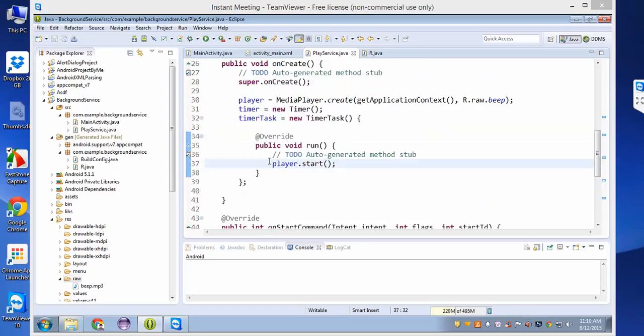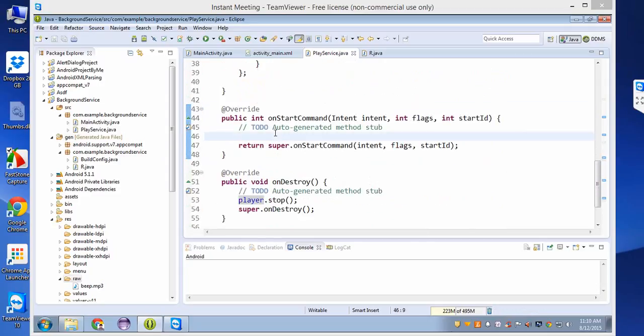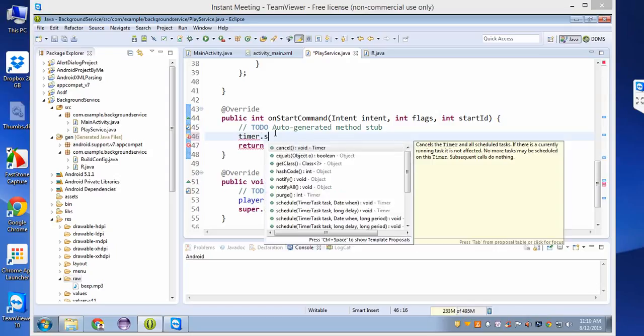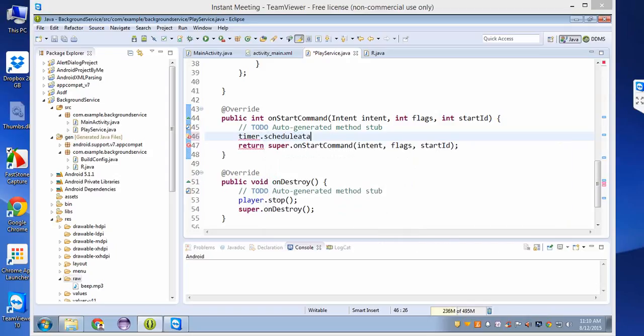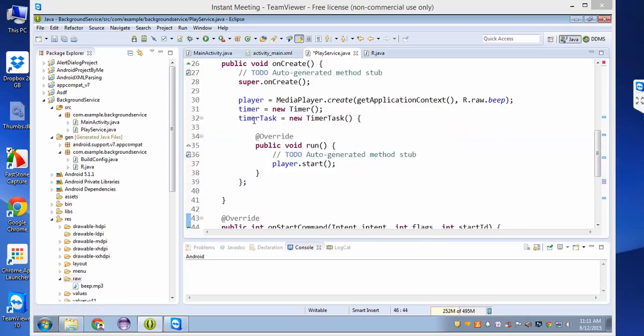So playing music is done. We took a TimerTask and we are playing music in it. We should mention at what interval it should be played. So in this onStartCommand, what to do? Use that timer object: timer.scheduleAtFixedRate. This method will have 3 parameters. First one, which task it will perform: the TimerTask. So this TimerTask object is there, this task we should perform.